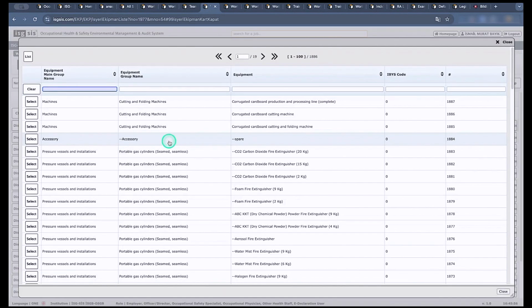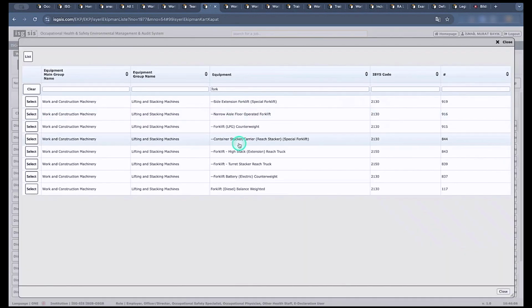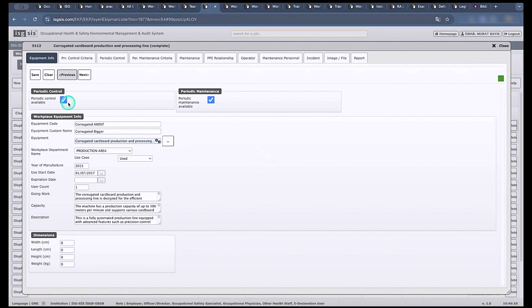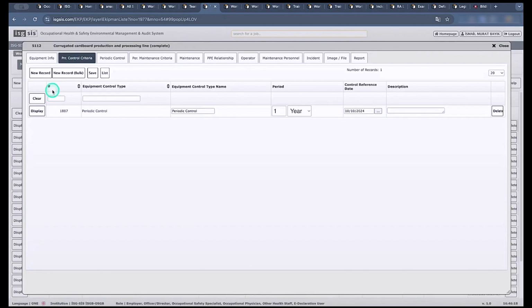As I mentioned, a selection screen appears here, and from it, you search for and identify your relevant equipment and select which forklift you are using. Then you choose whether it requires periodic inspection or maintenance. You design these on the system.